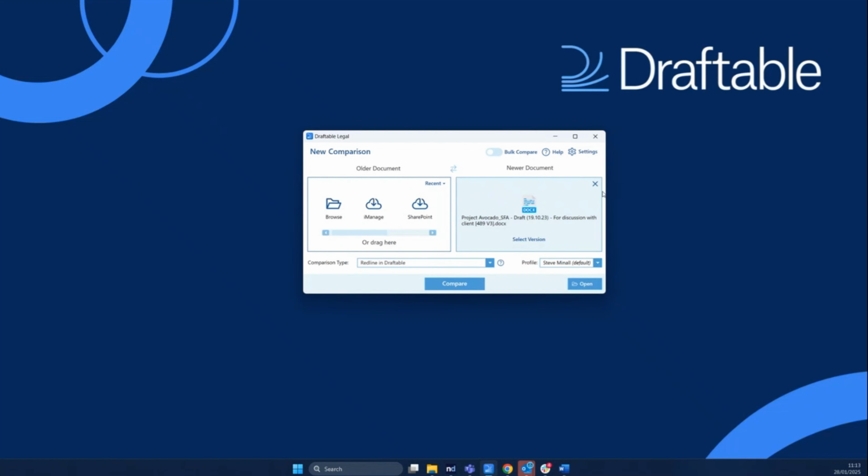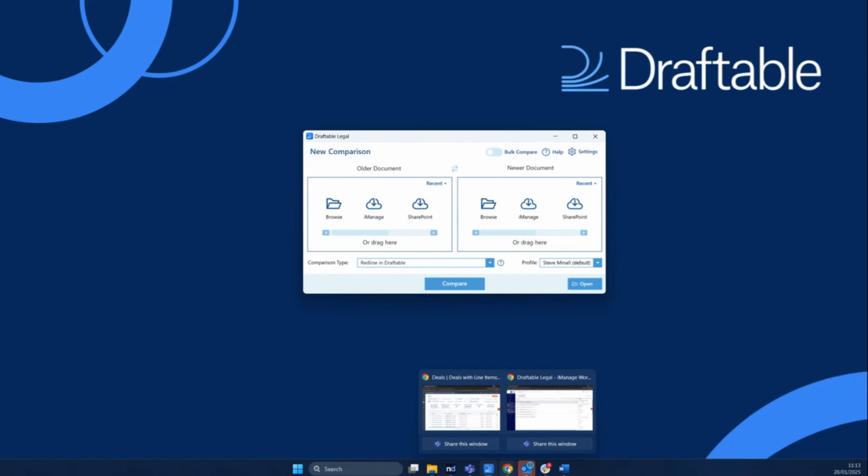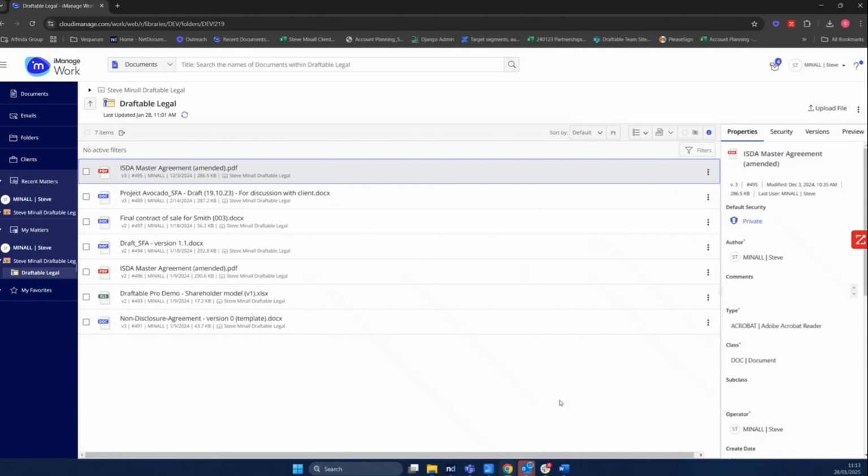And the other way we can choose documents is from iManage itself. So for the users, they don't even need to come in the morning and open Draftable. It will automatically open from iManage. But again, we have multiple ways we can do this. We can select, we can drag and drop. But what we can do, or the best way to do it, is we can simply click on the menu option.